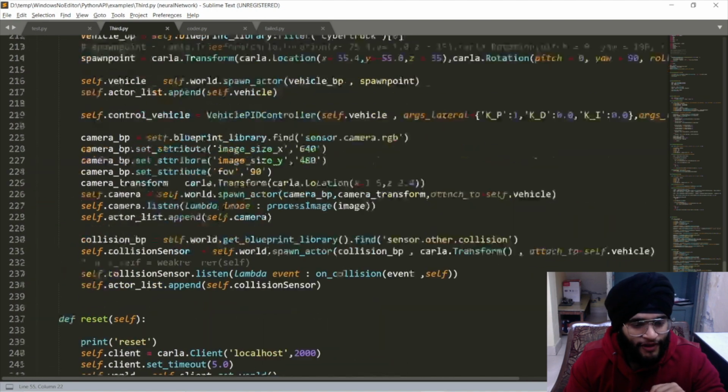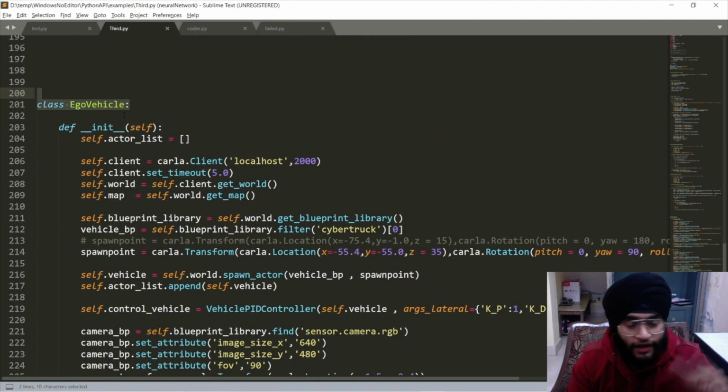That's why I wasn't coding and things. So you can see that we have implemented a class EgoVehicle. I'm just showing you what we are going to do in this video.